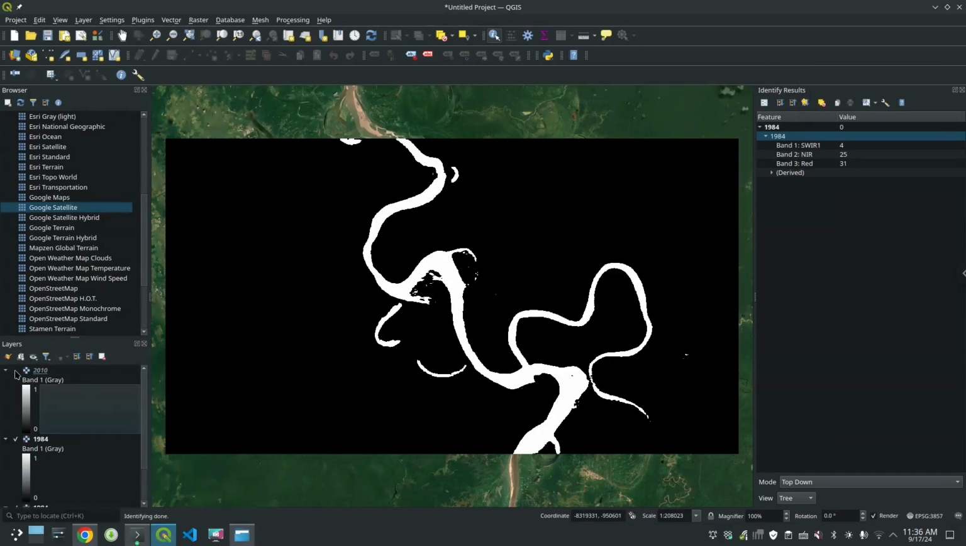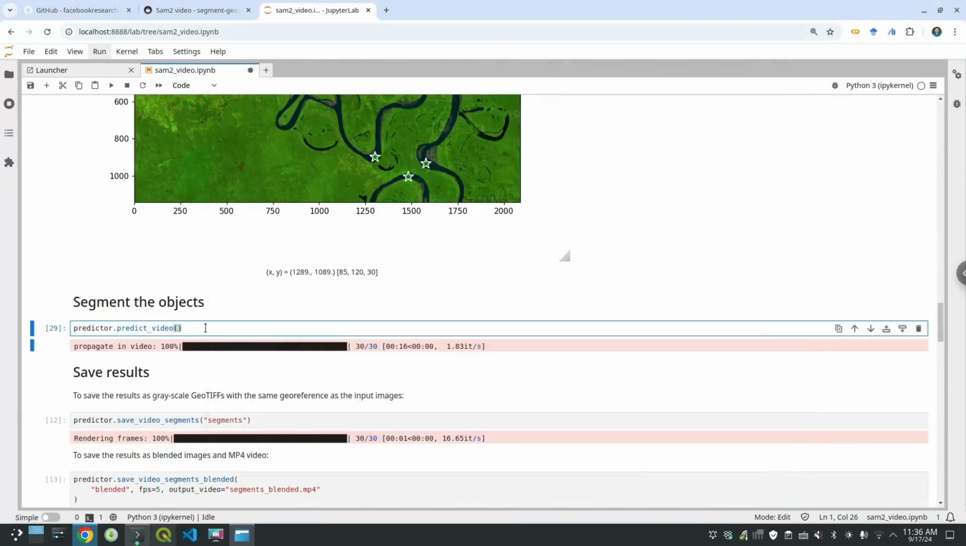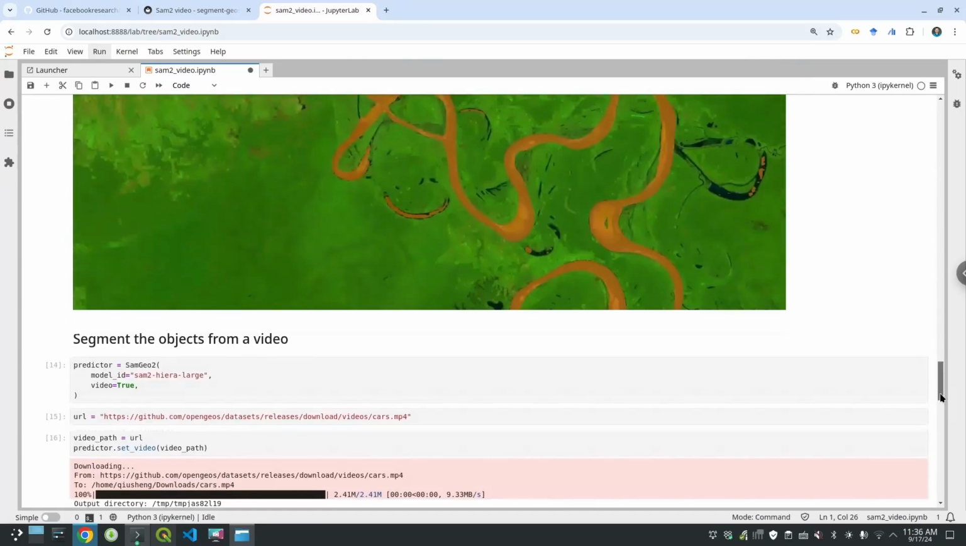It's going to be different. So look at this, right? Because the river changed very dramatically. And so let's run this one just to show you what it looks like. So I'm going to save the video. And it's here.